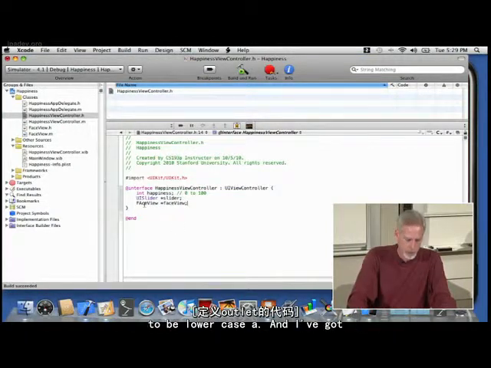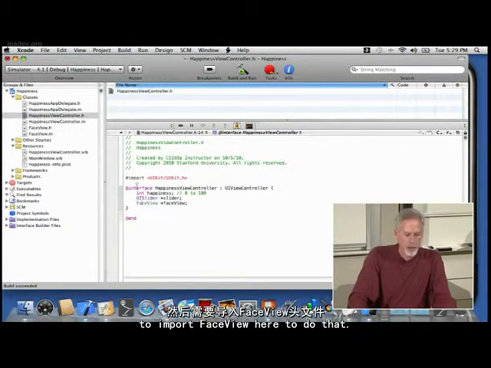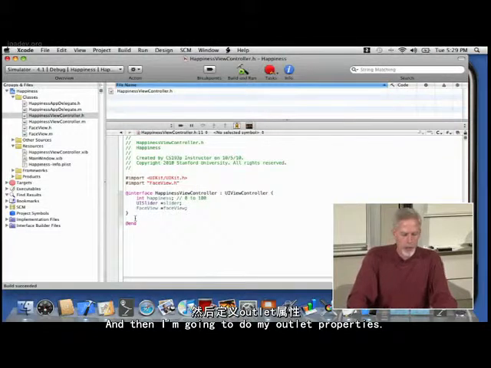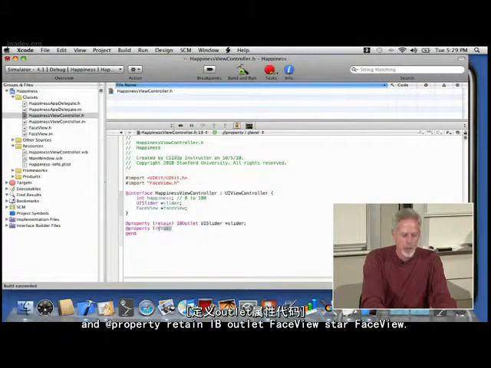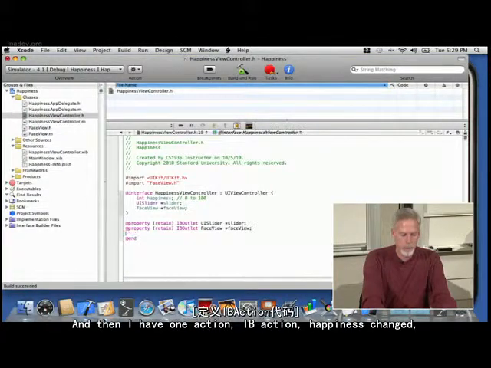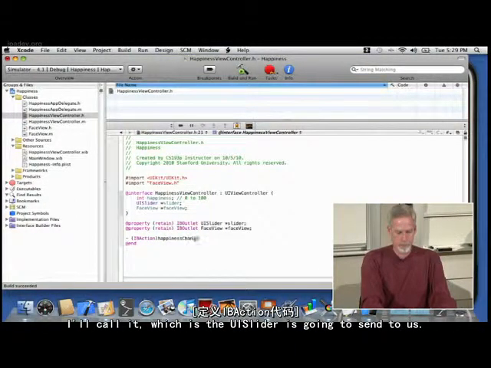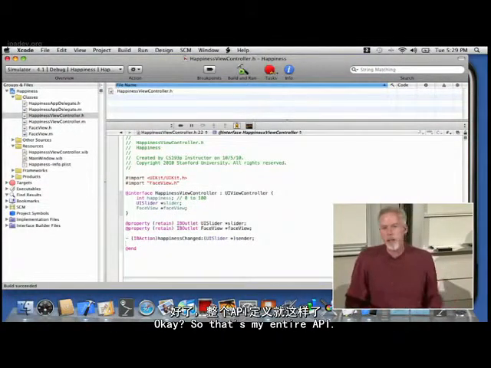Okay, I mistyped. That's going to be lowercase a. And I've got to import FaceView here to do that. And then I'm going to do my outlet properties. @property (retain) IBOutlet UISlider *slider, and @property (retain) IBOutlet FaceView *faceView. Okay, and then I have one action, IBAction, happinessChanged, I'll call it, which the UISlider is going to send to us. Okay, so that's my entire API.